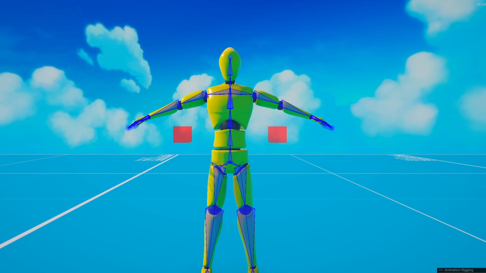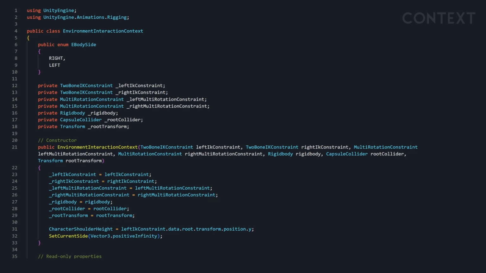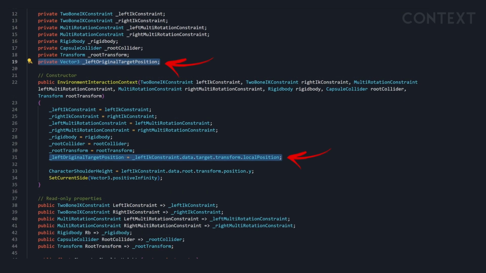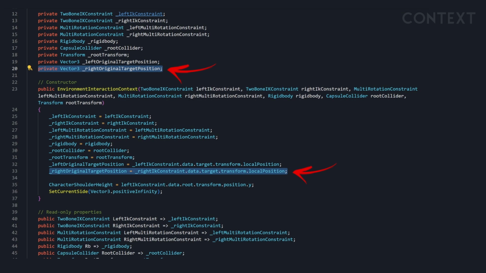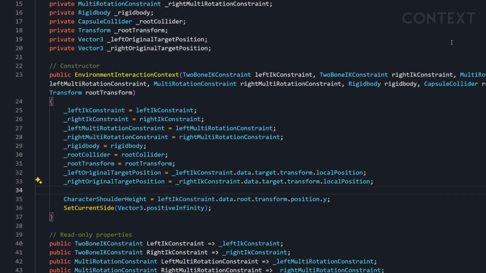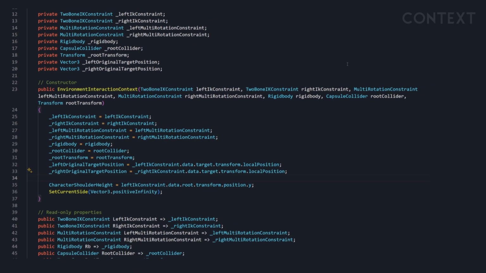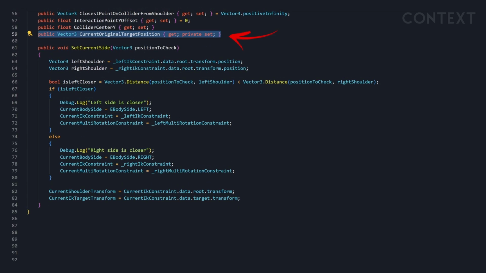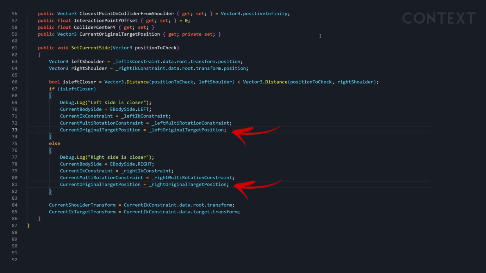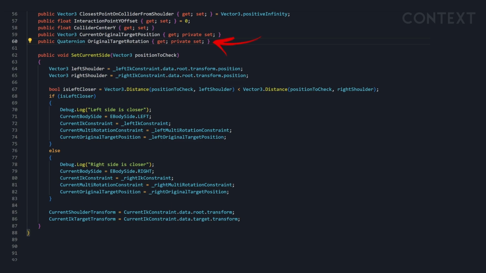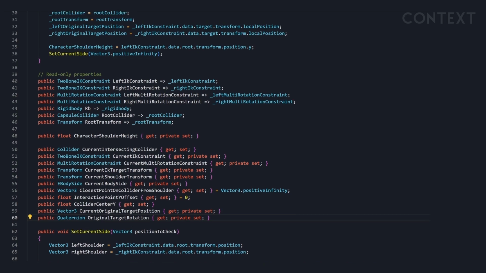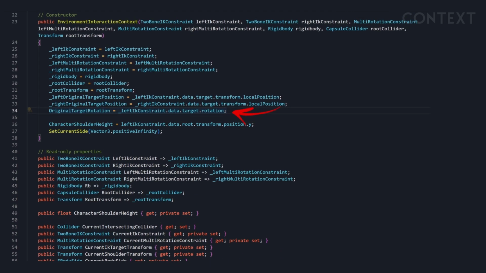To do this, we'll need to store these original values of both the right and left sides. In the constructor of the context file, we can set two variables: left original target position and right original target position. They will be equal to the corresponding IK constraint target's local position properties. Then in the setCurrentSide method, we'll expose a new current original target position variable from the context and set it to the appropriate side. As for the rotation, we'll also expose a quaternion variable from the context, original target rotation, and set it equal to the left IK constraint rotation in the constructor as well.